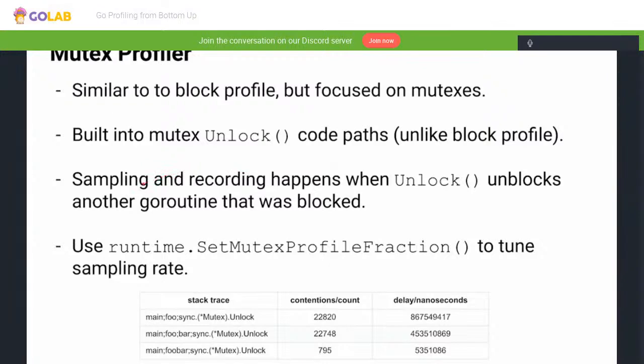And what that means is that the sampling and recording for the mutex profiler happens when unlock unblocks another Go routine that was blocked. In other words, if you see stack traces in a mutex profile, that will tell you which locations in your code were blocking other Go routines from proceeding. So you find the source of the contention, so to speak.